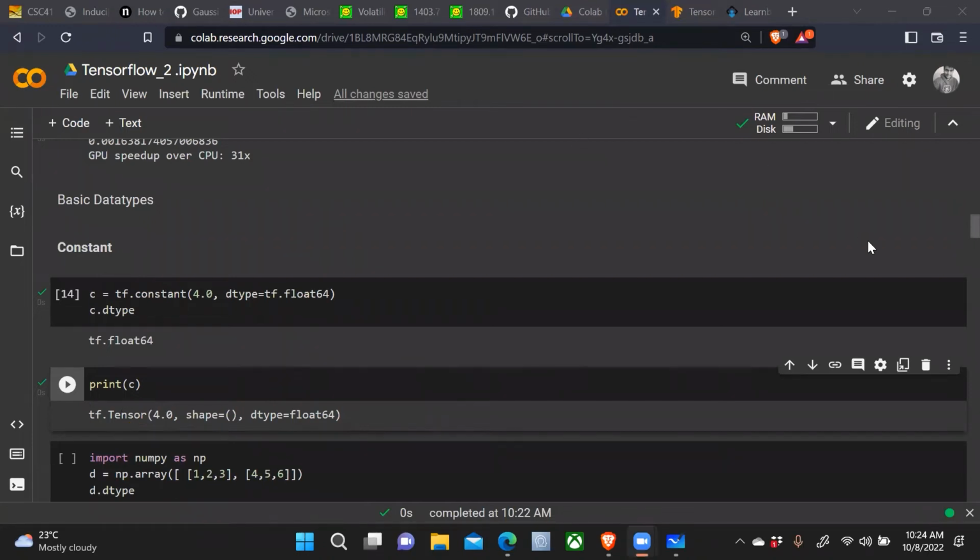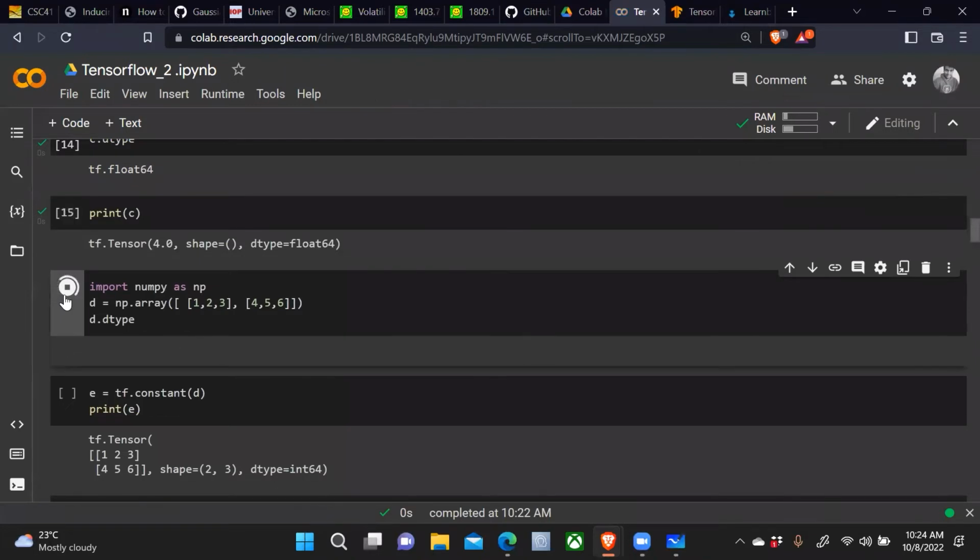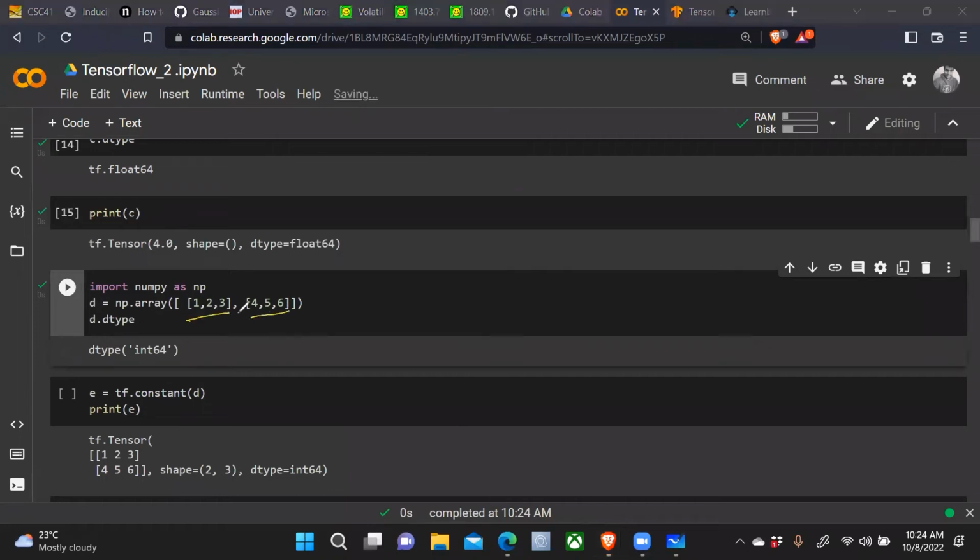Similarly, we can store high dimensional data. One good simple thing you could do is take a NumPy array and transfer that to a tf.Tensor, and that is extremely easily done. You guys could clearly see what I've just done here. I have taken a 2D array, 1, 2, 3, and then 4, 5, 6.